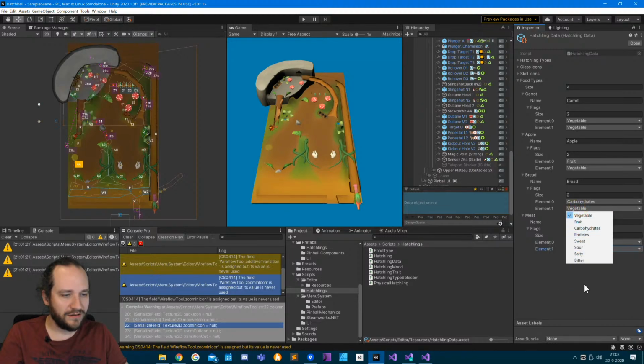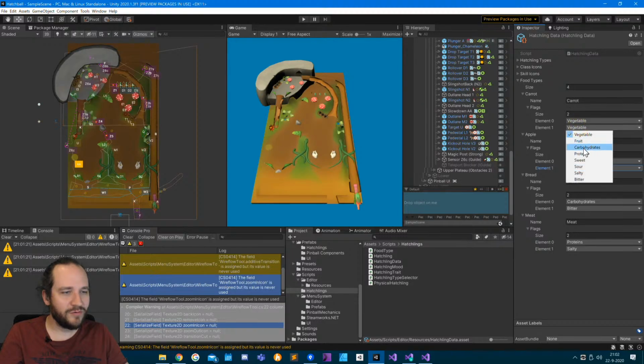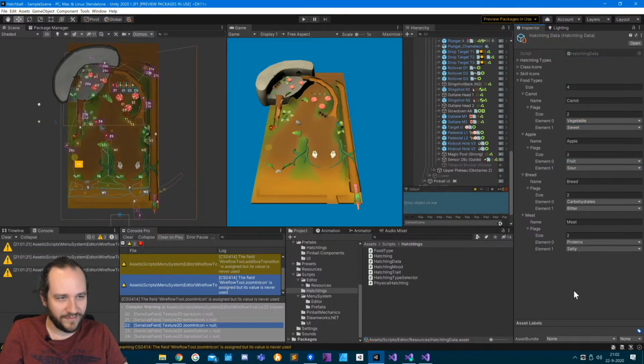Bread is, I don't know, sour. No, the bitter, the apple will be sour, and the carrot will be sweet. Just to have all of them values in there somewhere. I don't know, it's just some sample data. We need to design this properly.